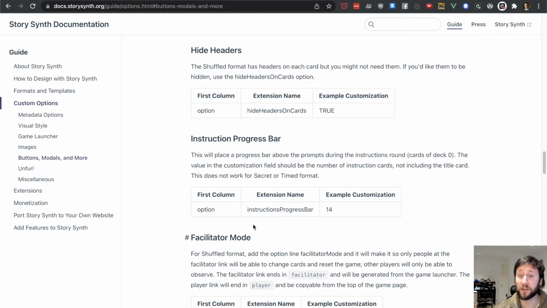You can have an instructions progress bar for certain formats. So as you're clicking through just the instruction section, you can let people know how many cards are left. I found that to be very helpful because players sometimes don't know, am I almost done with the instructions? Am I just at the beginning? And that lack of knowing where people are in context can make players a little uneasy. So you can put them at ease by saying, oh, cool, the bar is slowly filling up.